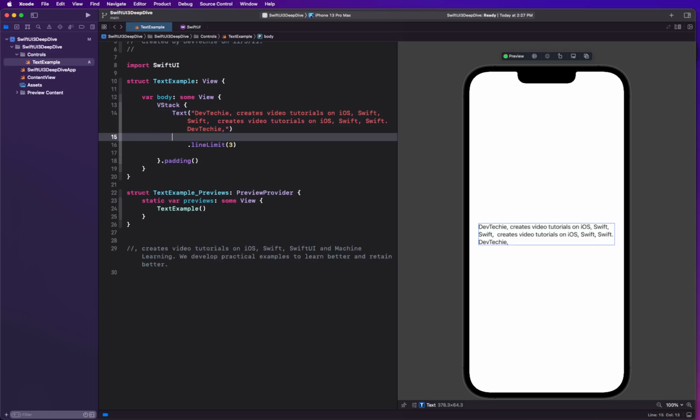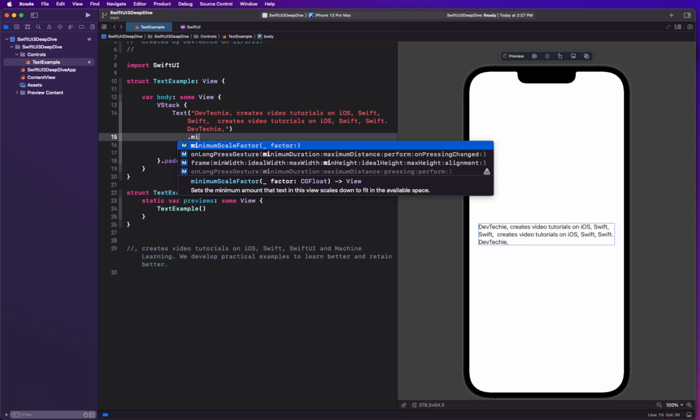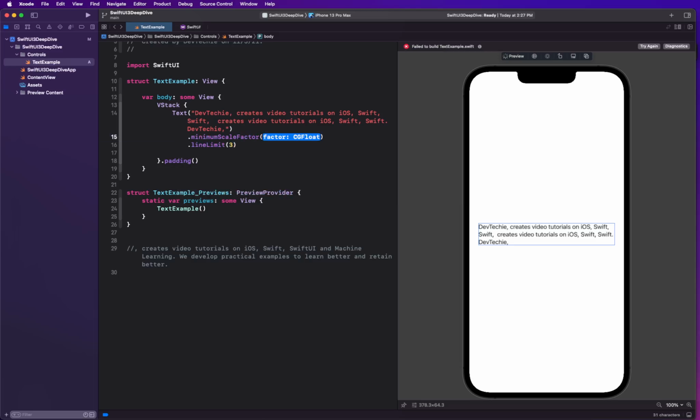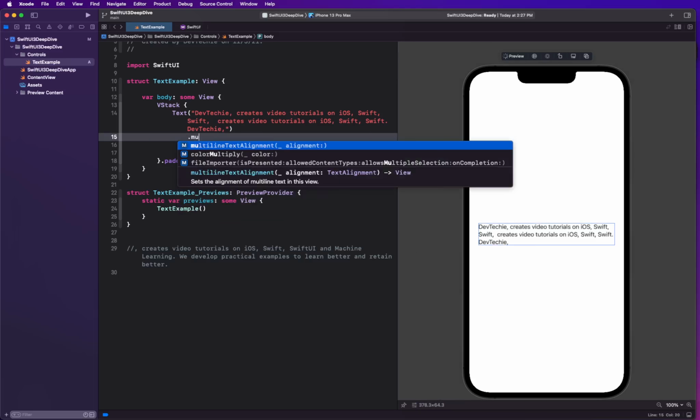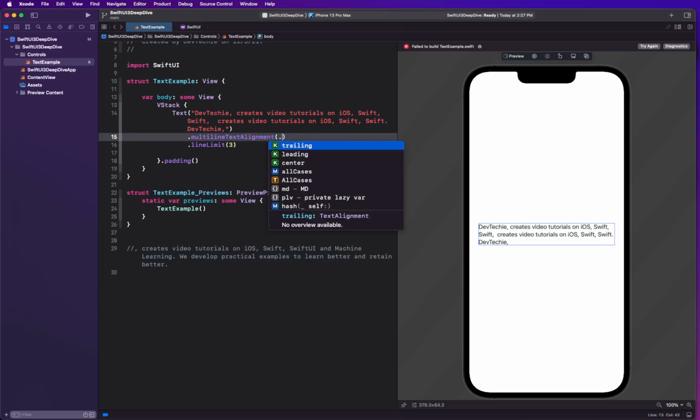Well, you can change that for multi-text alignment case. So there is a modifier called multi-line text alignment. And what it takes is basically it can align your text based on these three alignments.